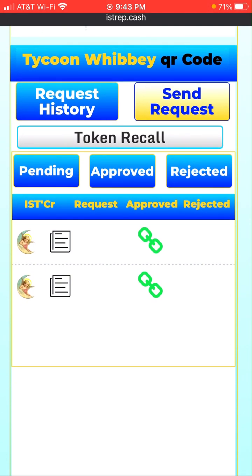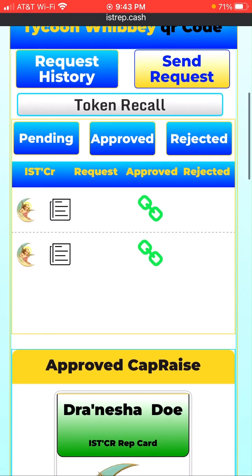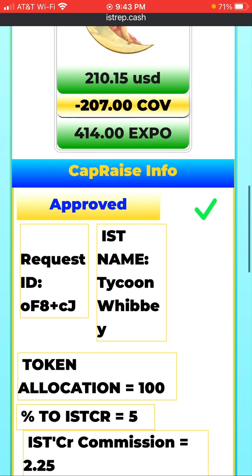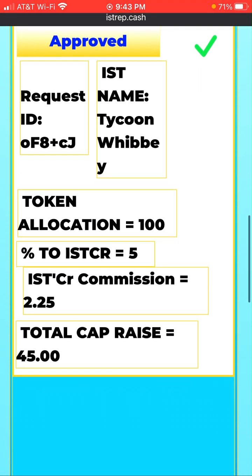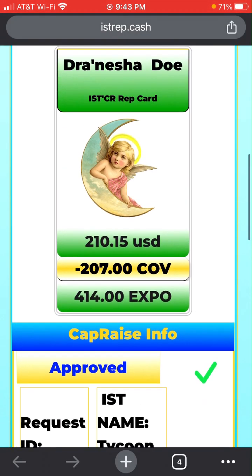We see we got the ISTREP right here. The request was sent. It was approved. So we can click inside of the approved button, the green button here, and it'll bring up that particular cap raise info. So you got the cap raise ID, the IST creator name, the tokens allocated to the ISTREP, the percent to the ISTREP, the ISTREP commission, and the total capital raised by that particular ISTREP.